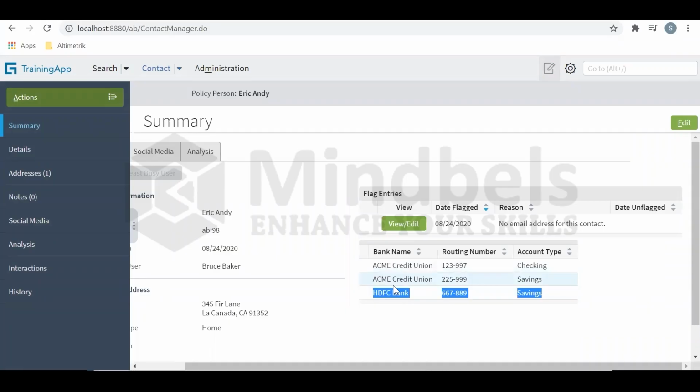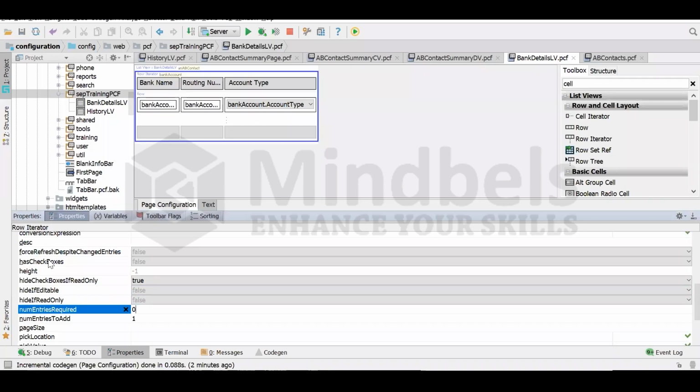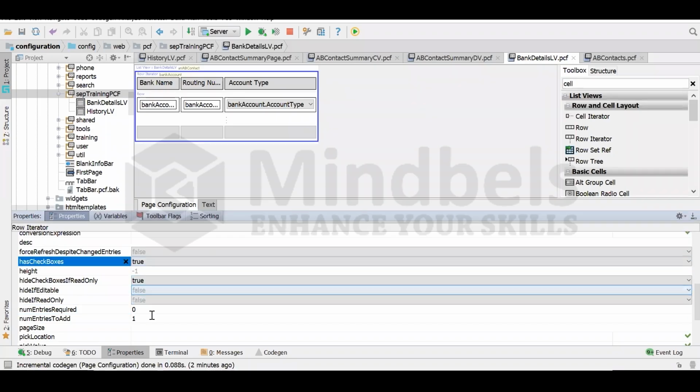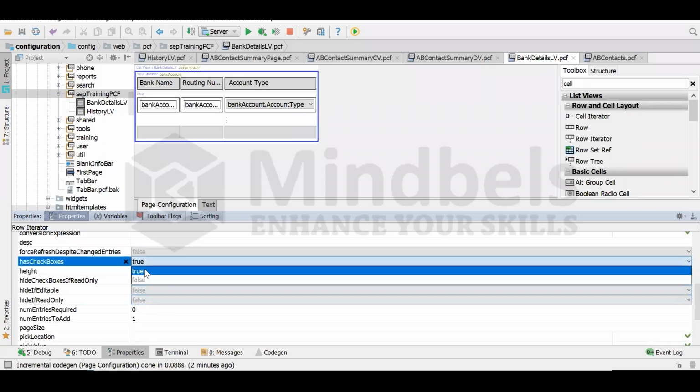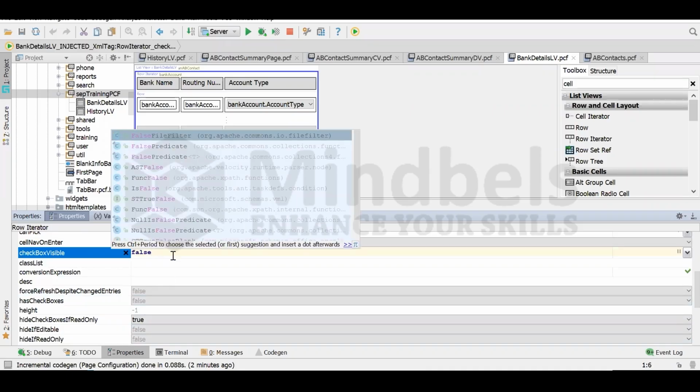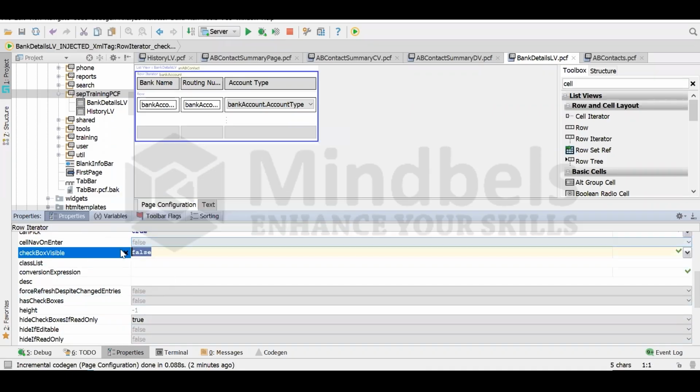Now let's say you only want to add, but you don't want to remove, like you don't allow the user to remove. In that kind of scenario, you can use the add checkboxes property. Checkbox visible, this one you can make as false. If you set this as false, then the checkbox won't be visible for the person to remove the data that you have added.